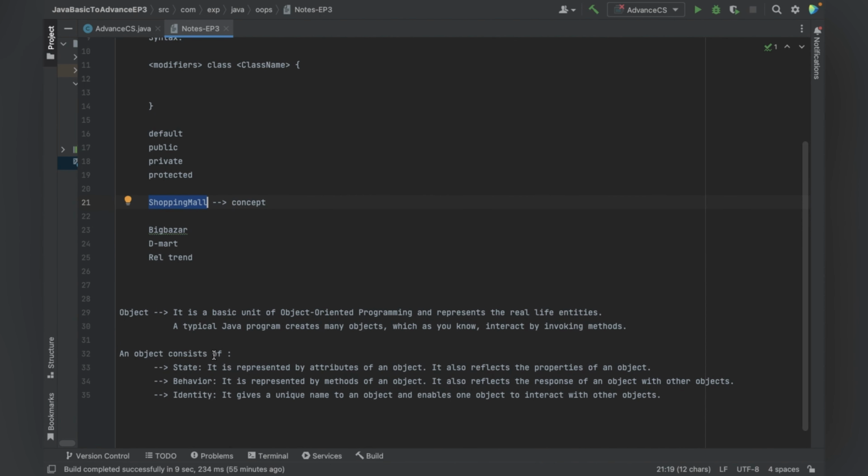Now let's see what an object consists of. Objects have state, behavior, and identity. State is represented by the attributes of an object. It also reflects the properties of an object. Like a shopping mall, it will definitely have a name like Big Bazaar, DMart, Trend. It will definitely have a registration number, and a location. First we'll take these three examples and move on.